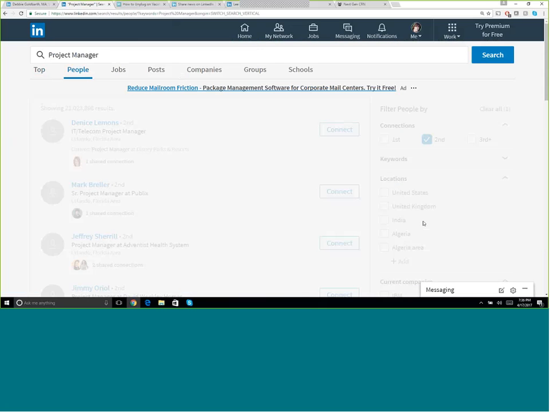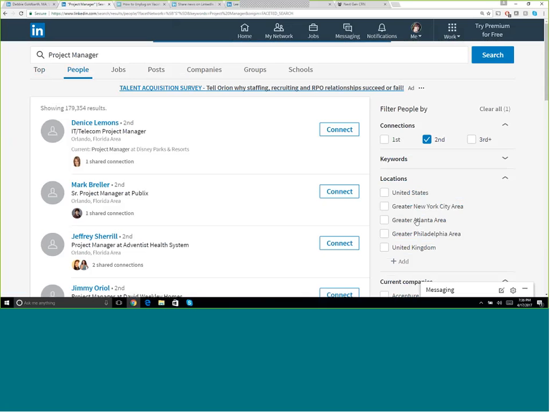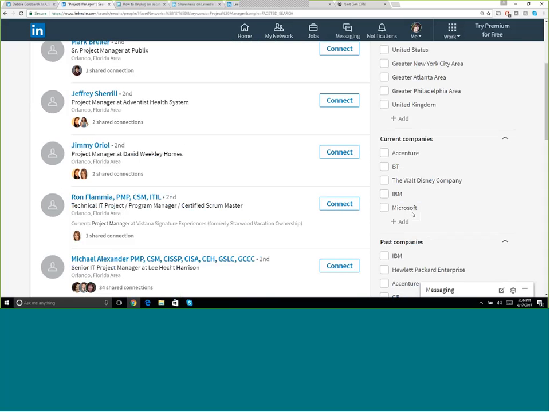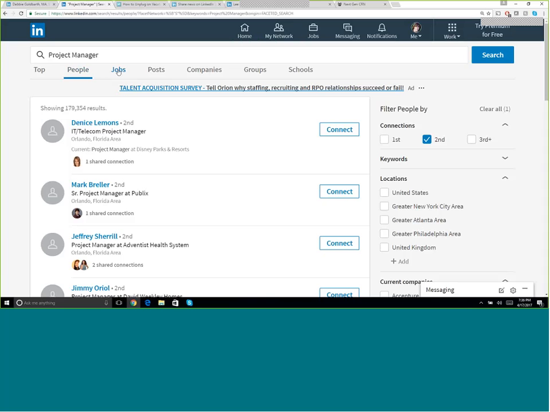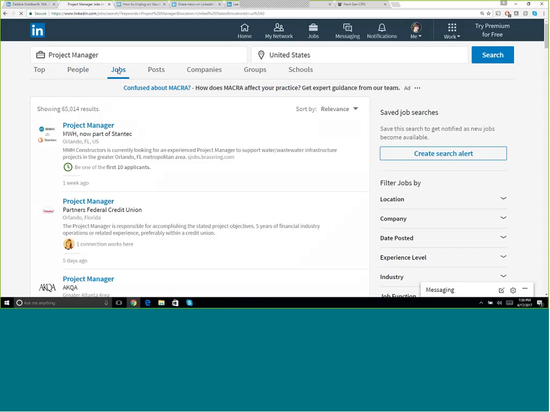So this is looking for second-level connections to get introduced to, and if you want to identify a company name up at the top, you can. You can also identify a company name down below here. So jobs, listing the job title. Now there's a lot more to this because you can sort to a particular job.